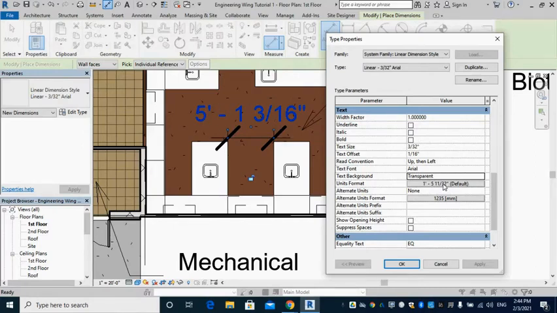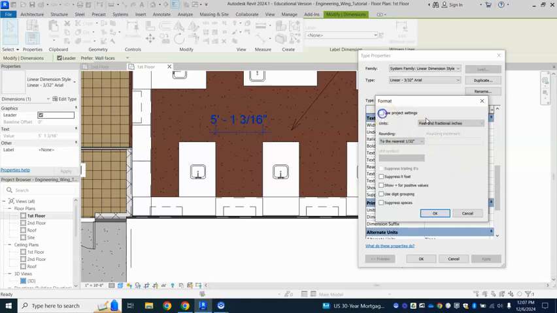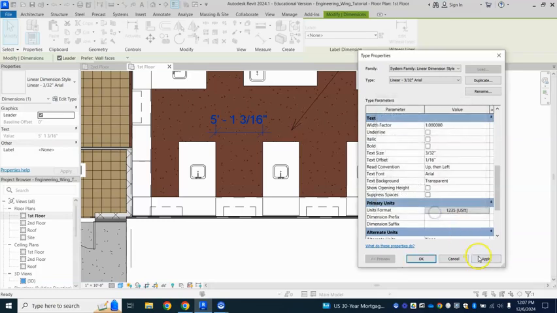Another thing you can do is adjust the units format. Right now, this is set to project settings, which was feet and inches. If you uncheck use project settings, then you can change these units. There are a lot of different options here, and I don't really care which one you choose. I'm going to choose US survey feet. Again, it doesn't matter which one you choose. I just need to know how to do this. So I'm going to do that one, and I'm just going to hit OK and then apply.